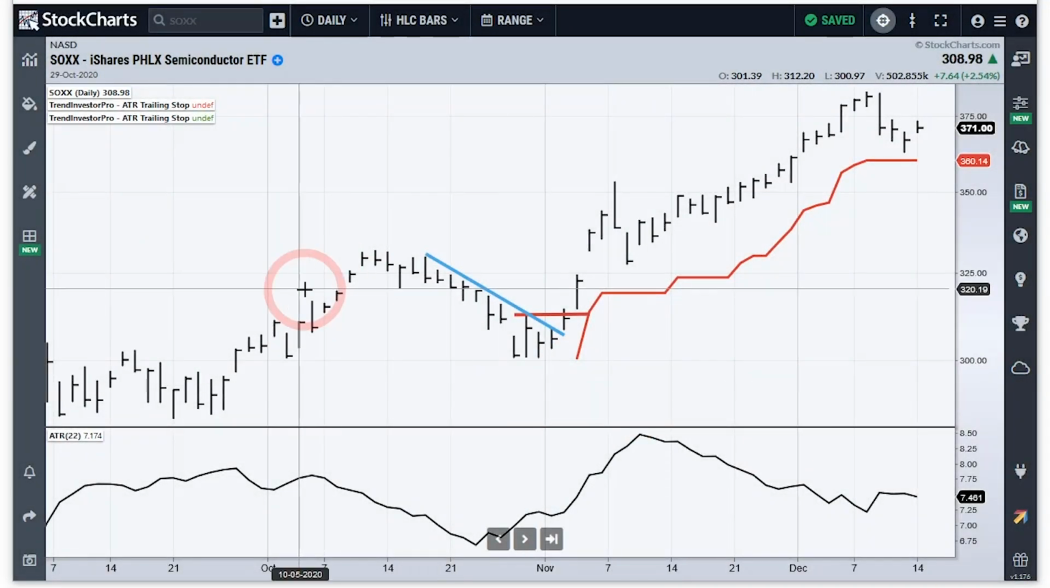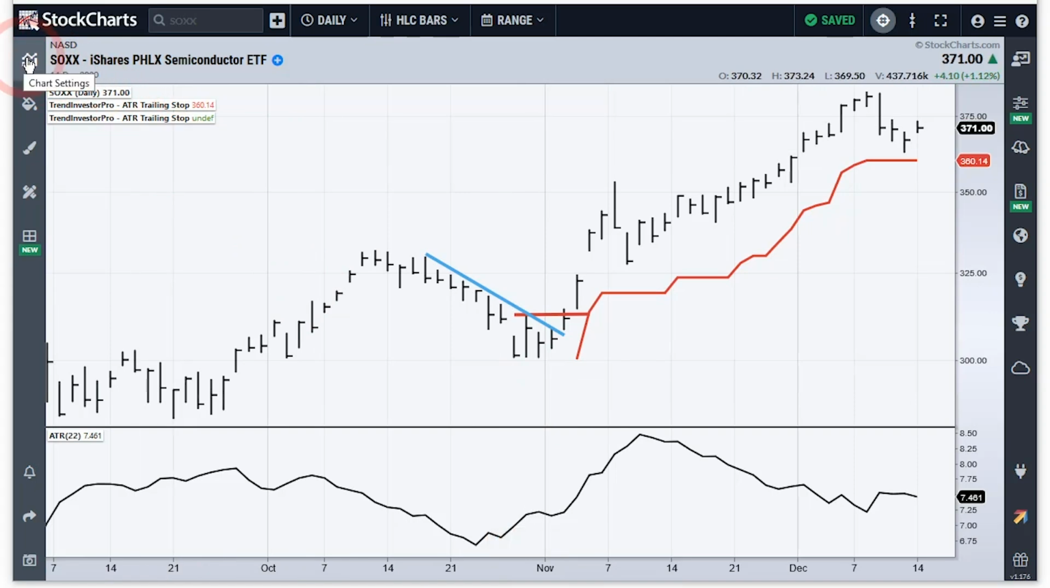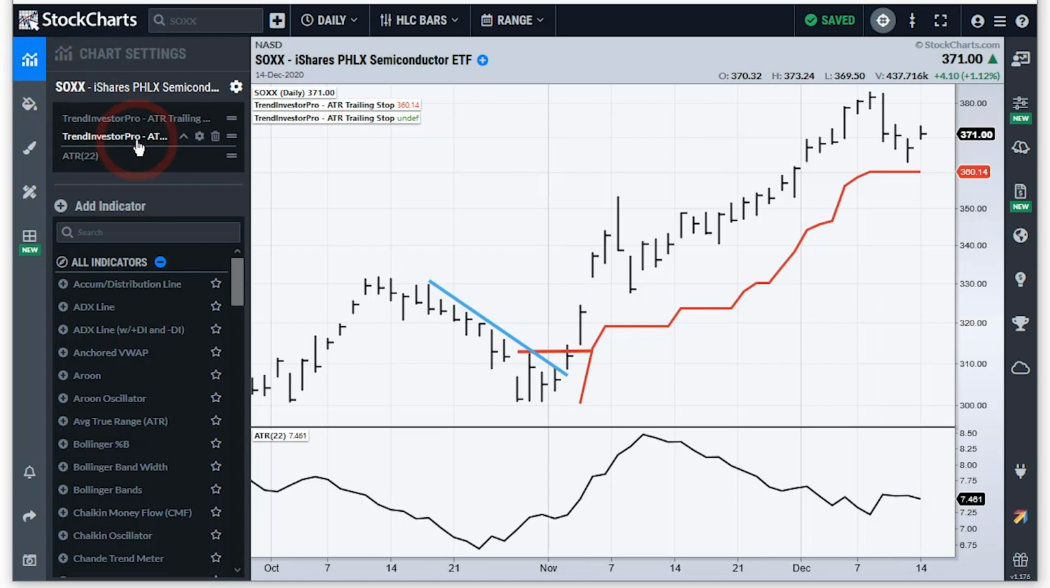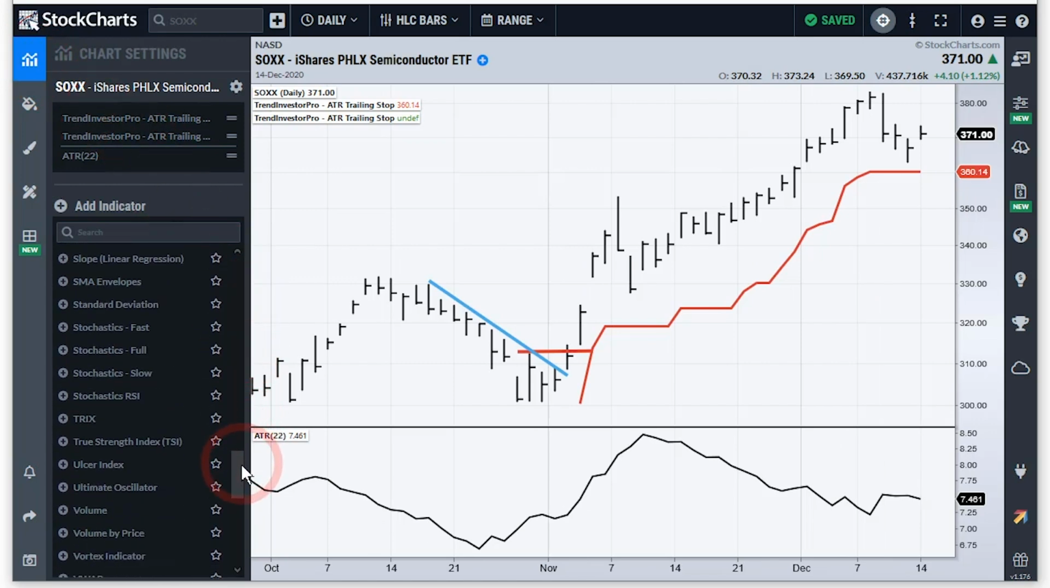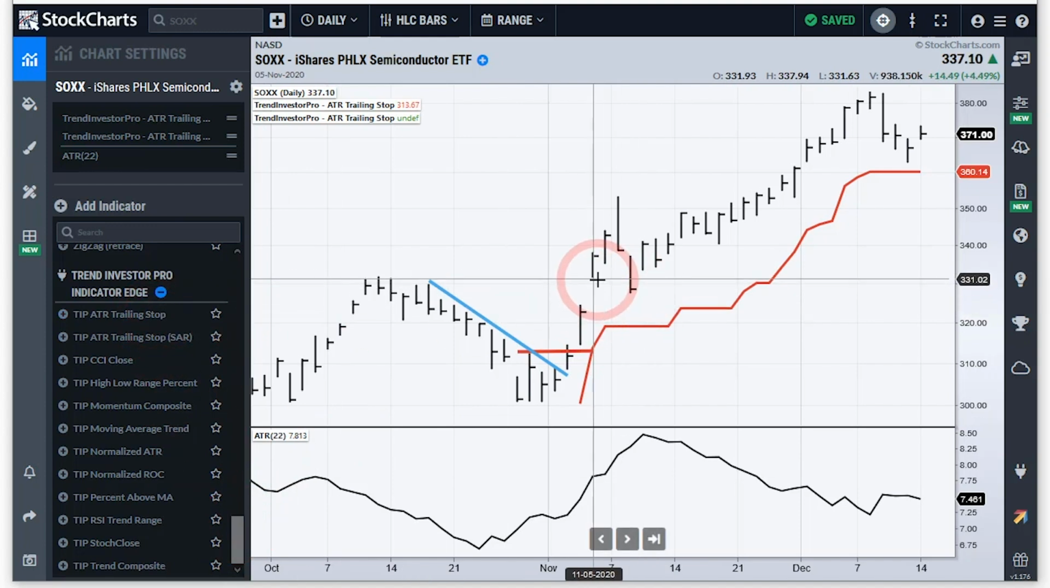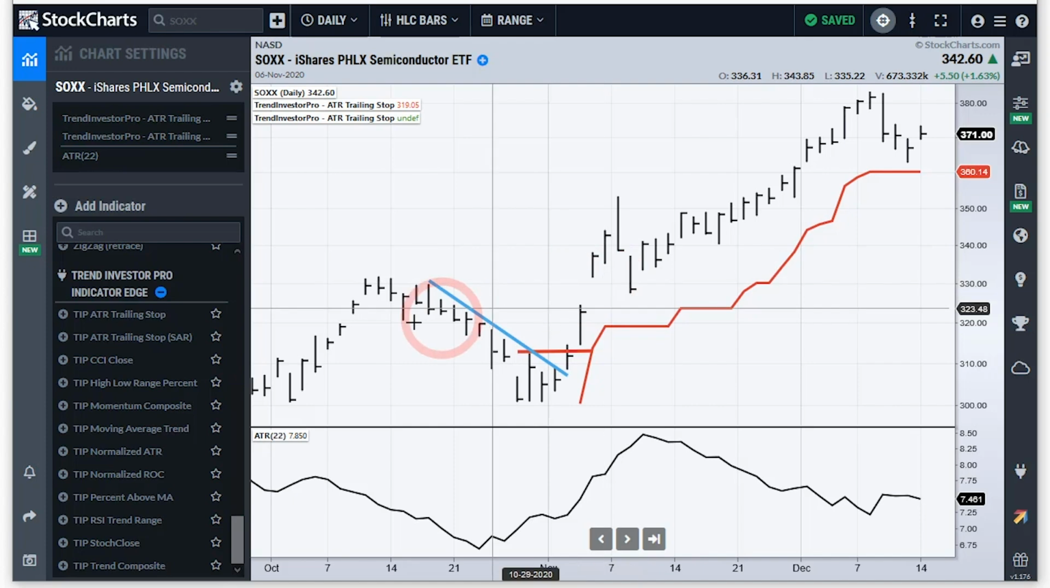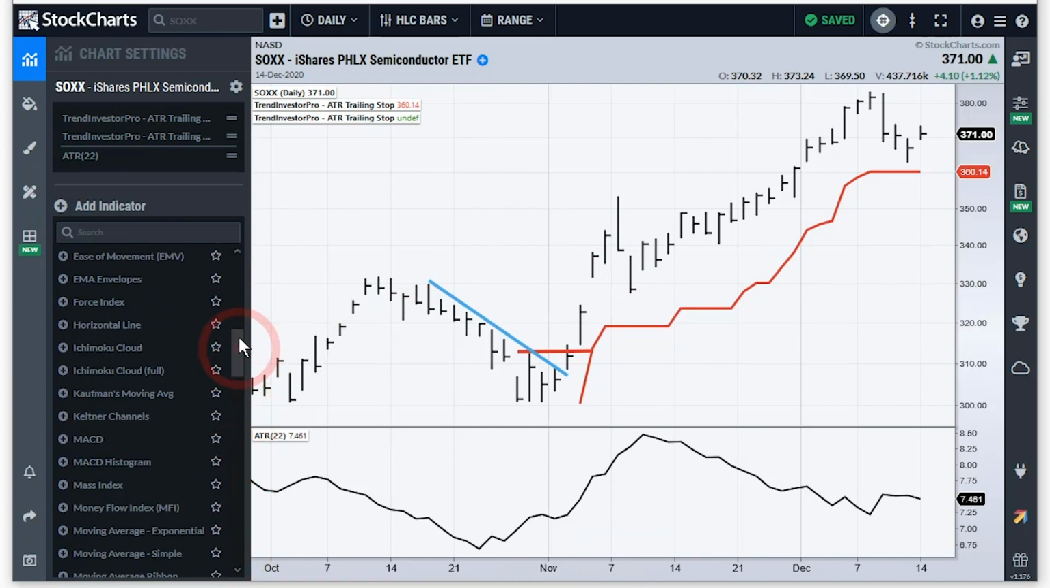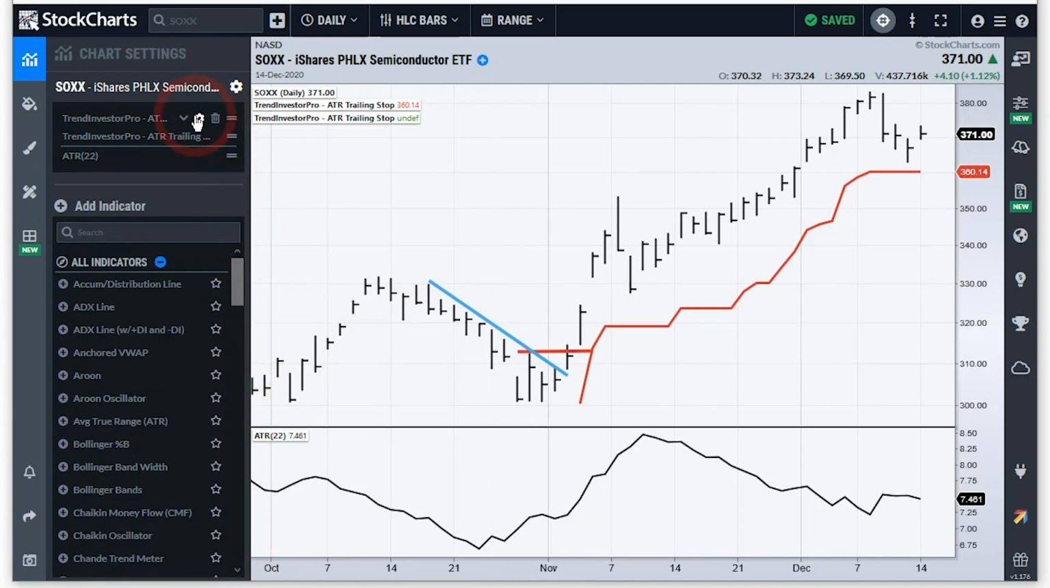So if you're on StockCharts ACP and you have the plugin installed, you can go over to the chart settings in the upper left-hand corner and then scroll down where you'll see all of the Trend Investor Pro Indicator Edge indicators. And there's ATR Trailing Stop at the top there. And you can click that to select it and add it to the chart. And once you click it, you need to click on the chart or set the anchor date. And I'm going to go back up here to the one I've already put on.